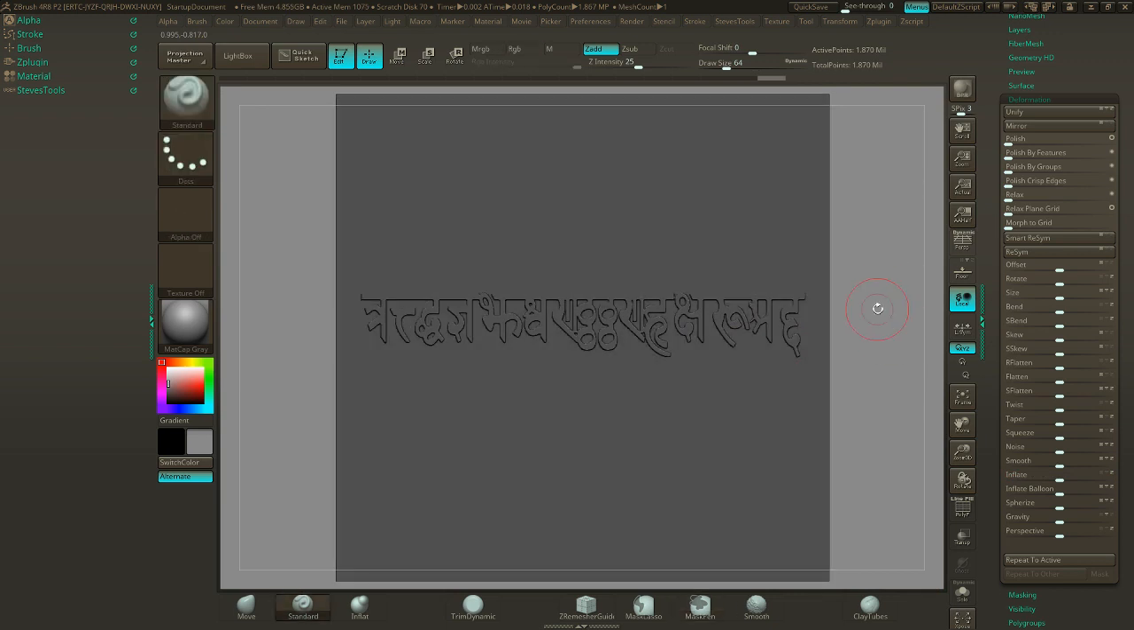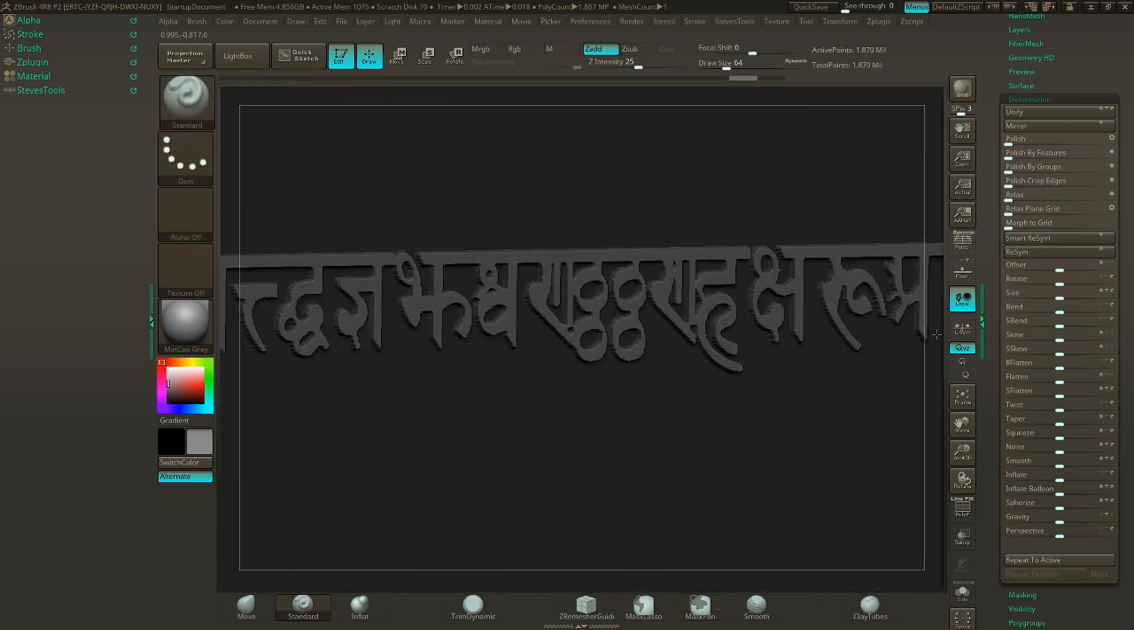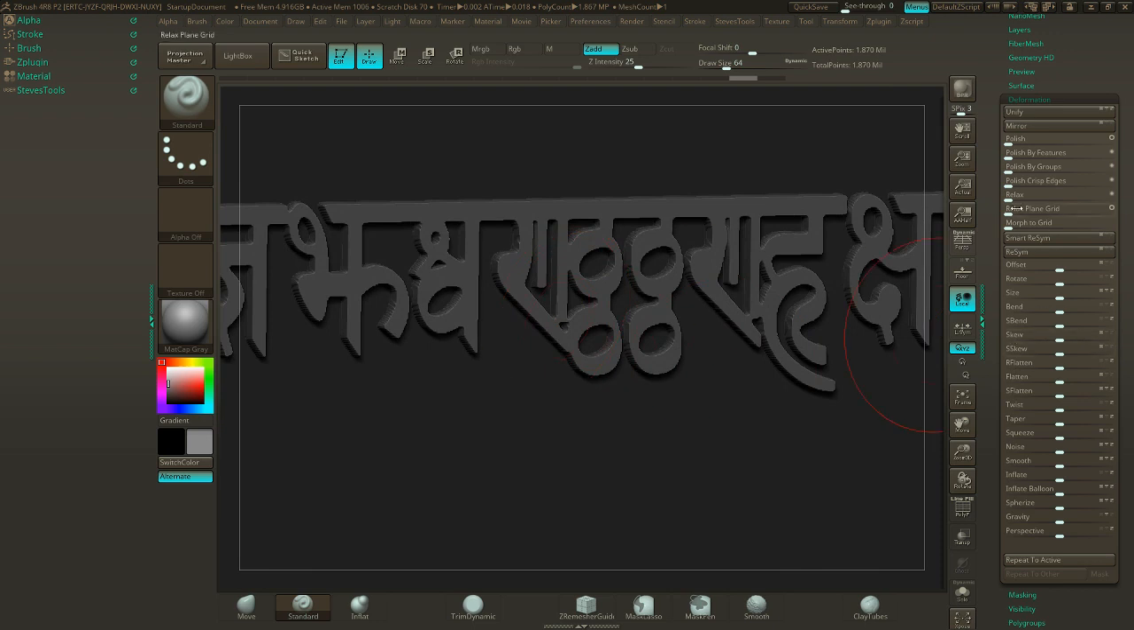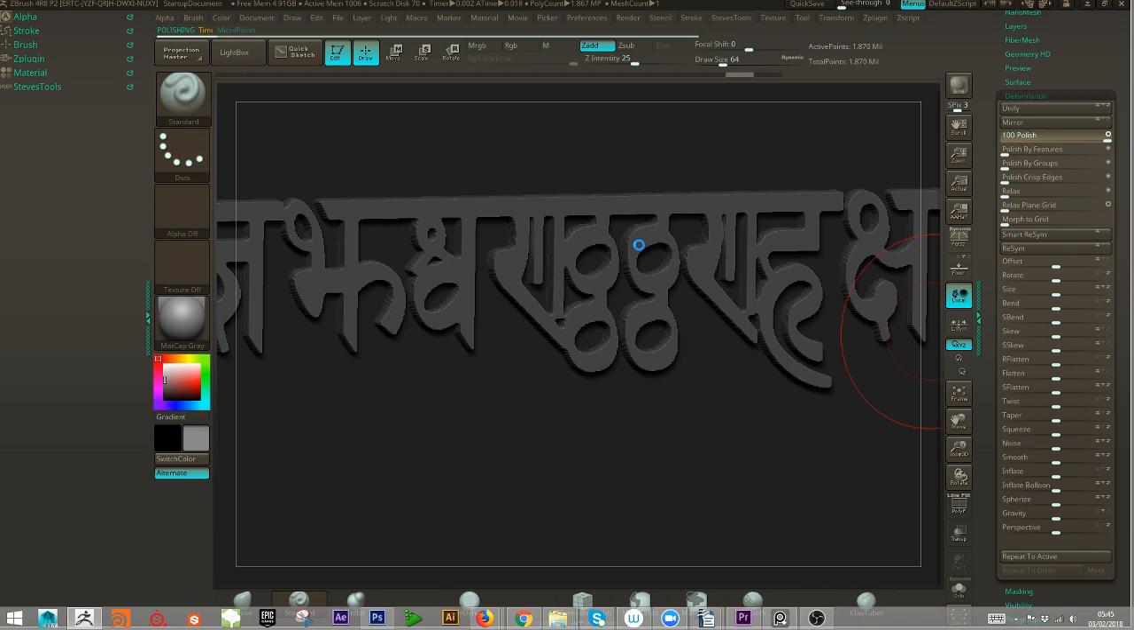I'm going to clear, whoop, don't want to do that just yet. So we are going to polish this guy. Let's see what happens with this. Might need to do it with the mask off. Just give it a minute here.